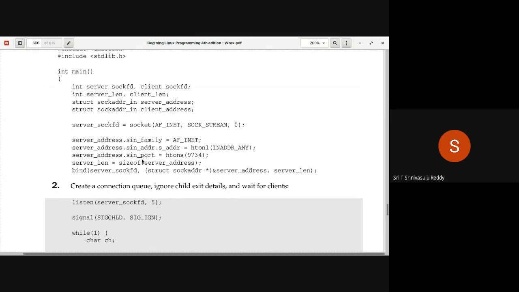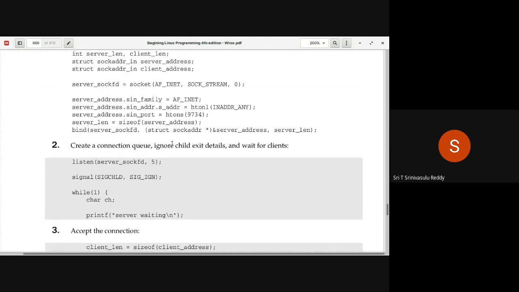Straightforward. And then fill the address with appropriate values. So, server address dot sin_family is AF_INET, server address, internet address is htonl of INADDR_ANY. And then the port number is htons of 9734. And then find out the length of the structure so that it's going to be passed as a parameter to the bind system call. So bind of server socket FD, address of the server address and the length.